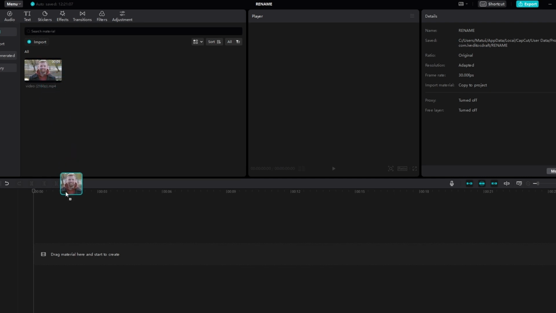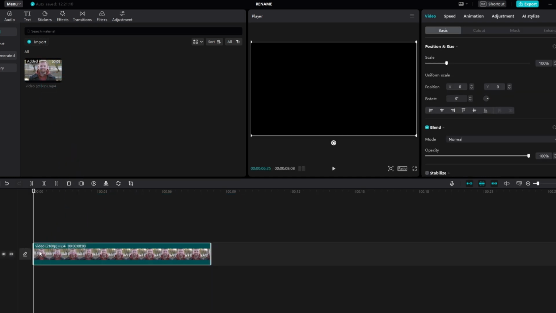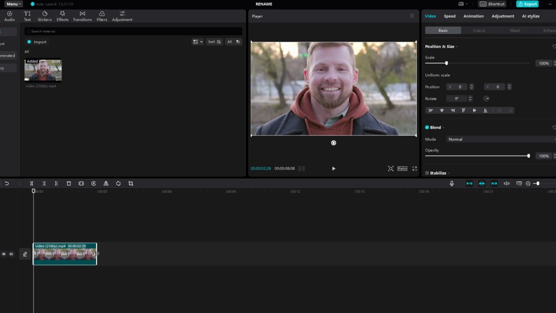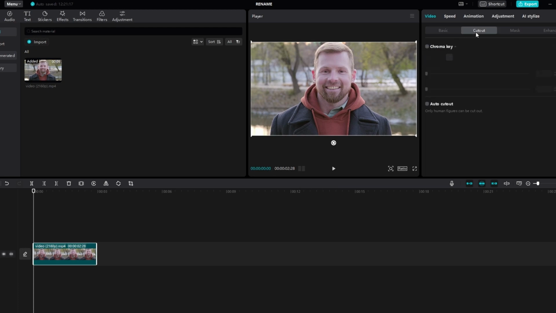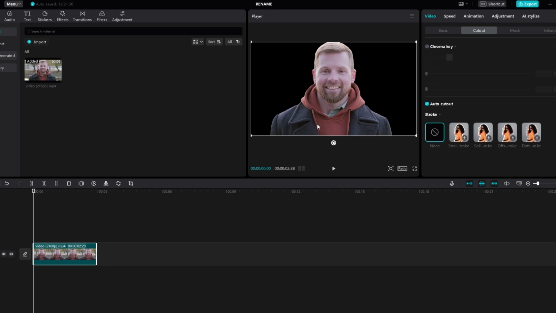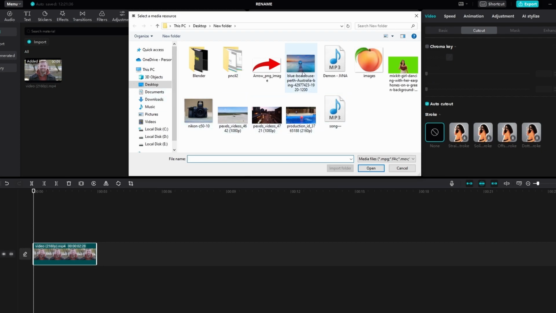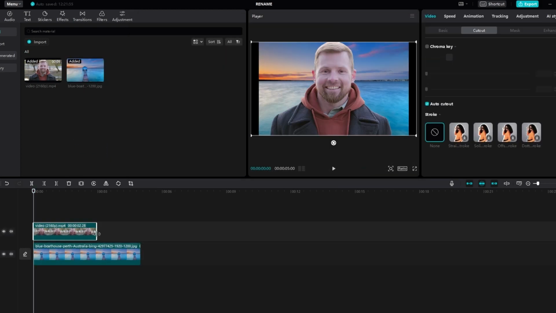Drag and drop the video clip on the timeline and navigate to the video cutout section. Select Cut Out. This will remove the background. Wait for the process. As you can see, the background is removed. You can import a background for your video, or you can make any additional adjustments.